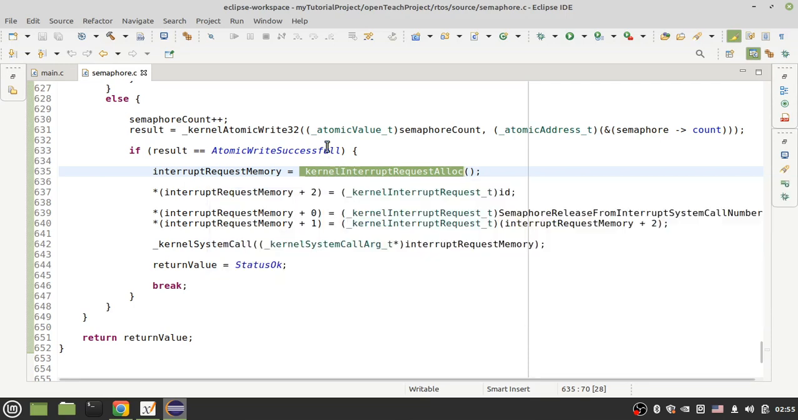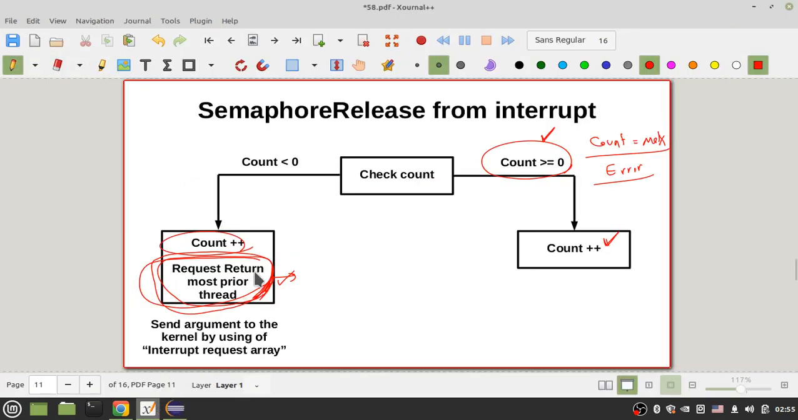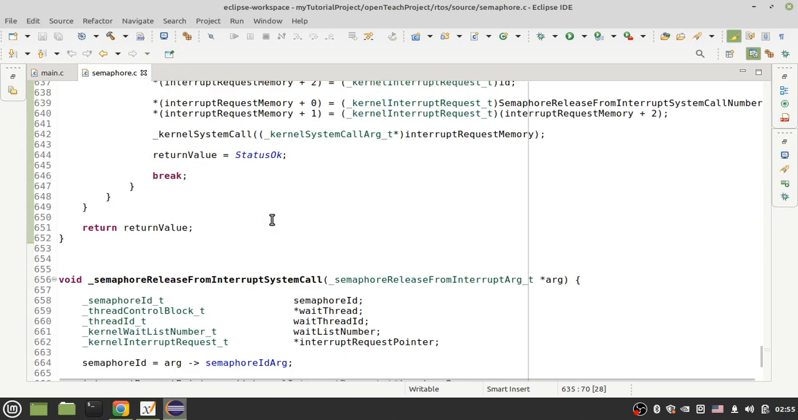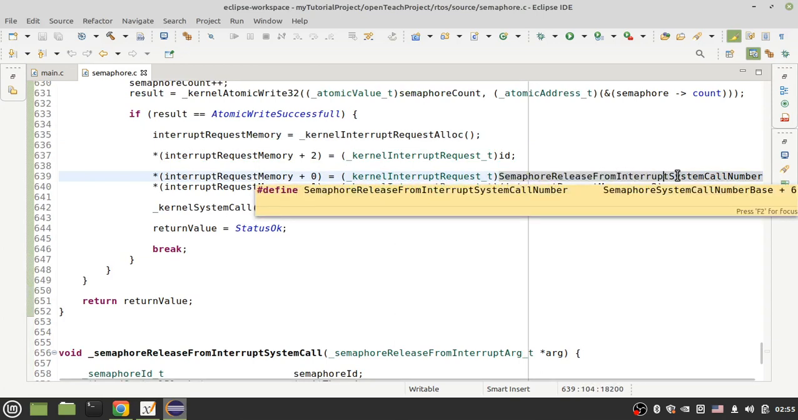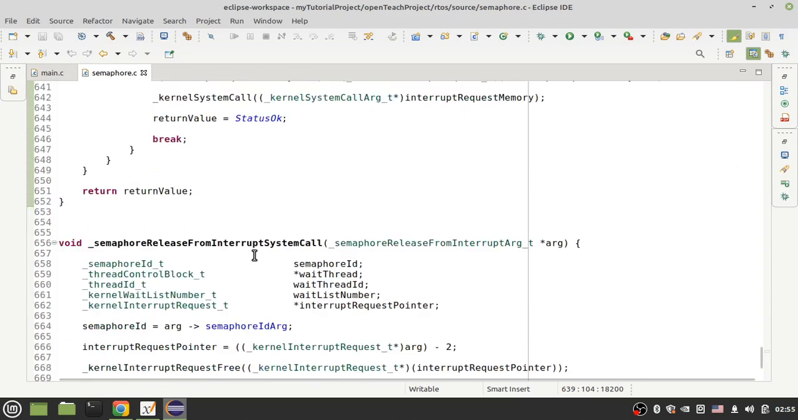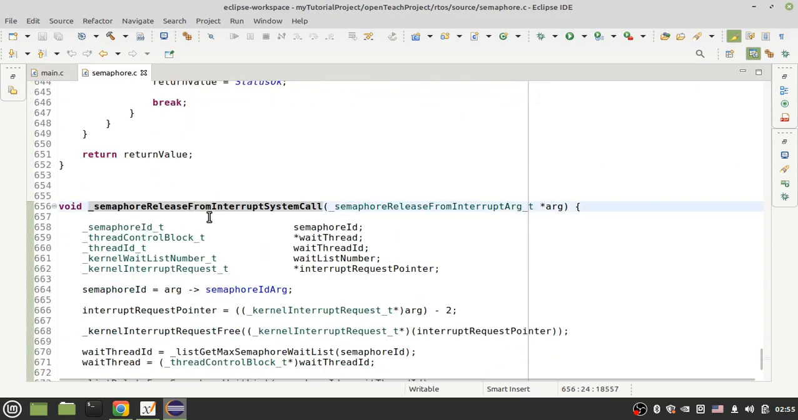Okay, and what is the request? Return most prior thread. I said here is the number of the kernel space system call, semaphore release from interrupt system call number, and here is a new kernel space system call for semaphore release from interrupt, the semaphore release from interrupt system call.